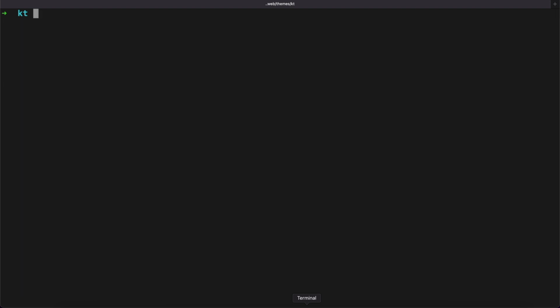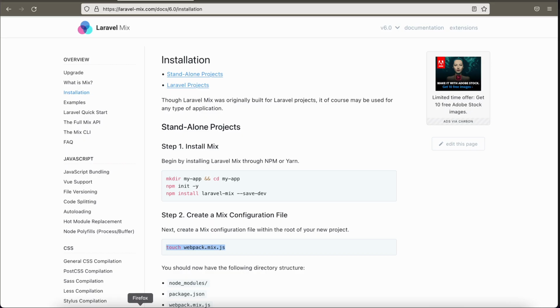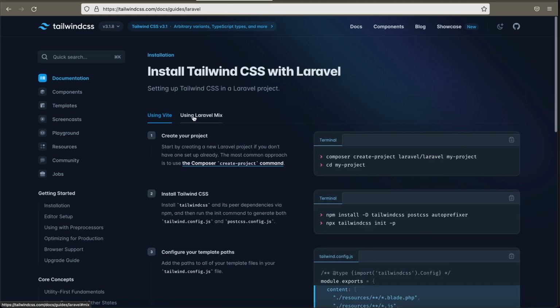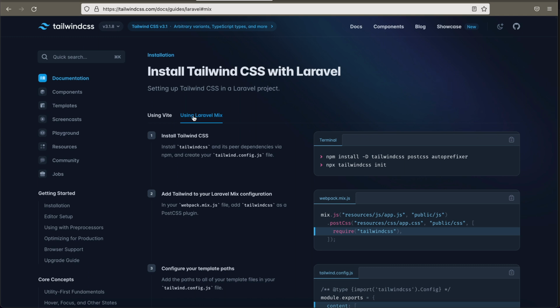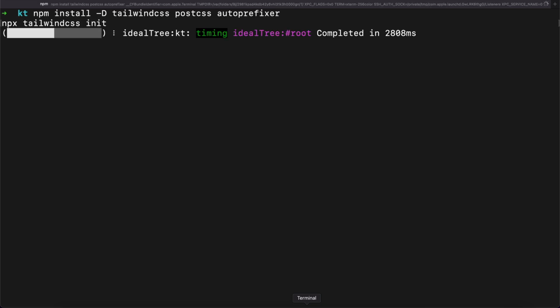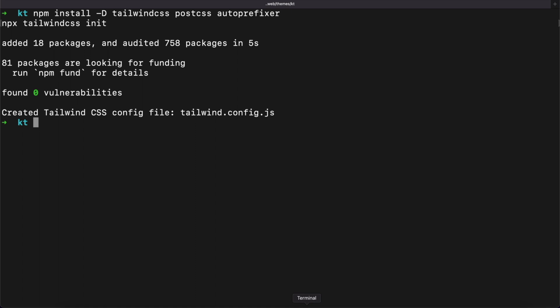All right. Now the next step is to install Tailwind CSS. To do that, go to its official website, get started. In the framework guides, go to Laravel. In this section, you can go to the using Laravel Mix section and follow the instructions. So copy the first command and paste it in your themes directory, enter. A file has been created, that is tailwind.config.js, but we want one more configuration file. So we need to run this command again with one extra parameter, that is -p.